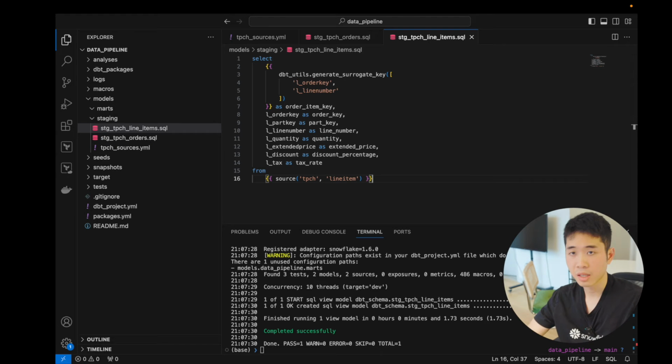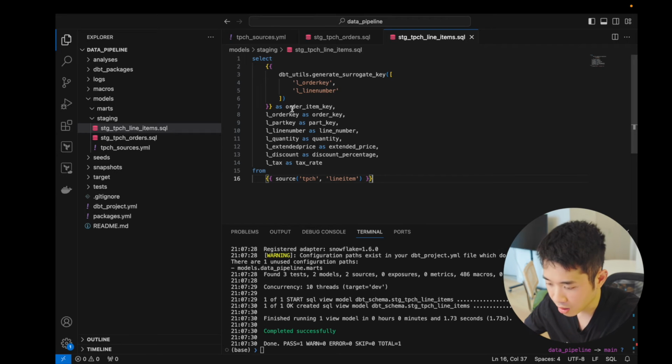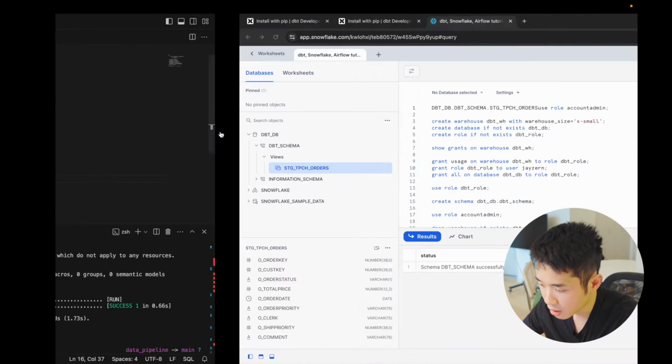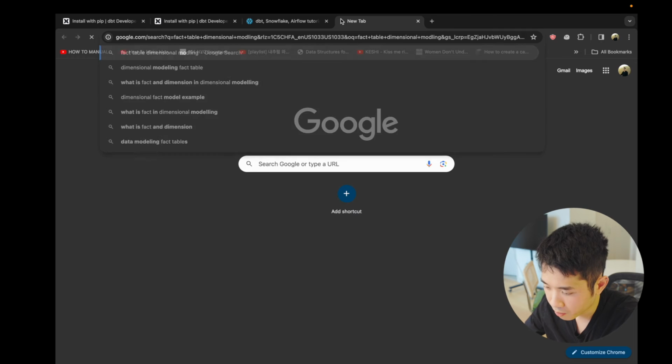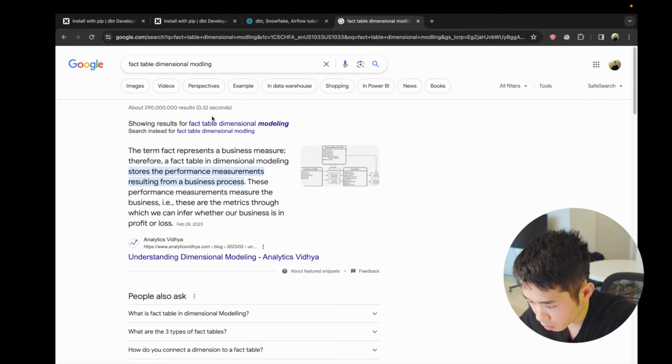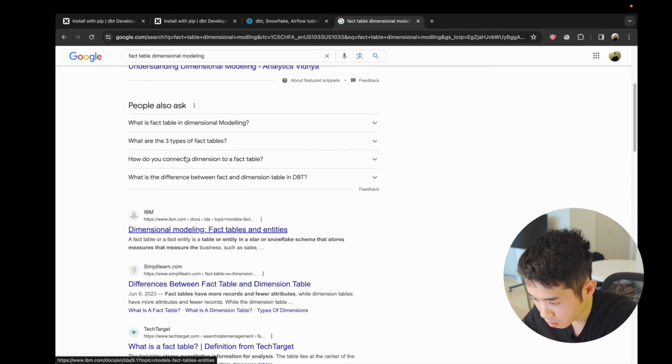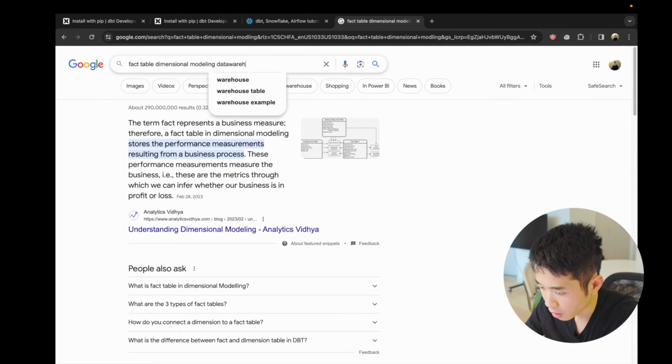The next step we're going to do is transform our models. When you work for a company, you have to do some kind of business transformation on these staging tables. Staging tables are one-to-one with source tables. And we're going to aggregate some data in this line items table here and create a fact table as a result. So what is a fact table? A fact table is a dimensional modeling technique that stores results from a business process. Data warehouse toolkit.